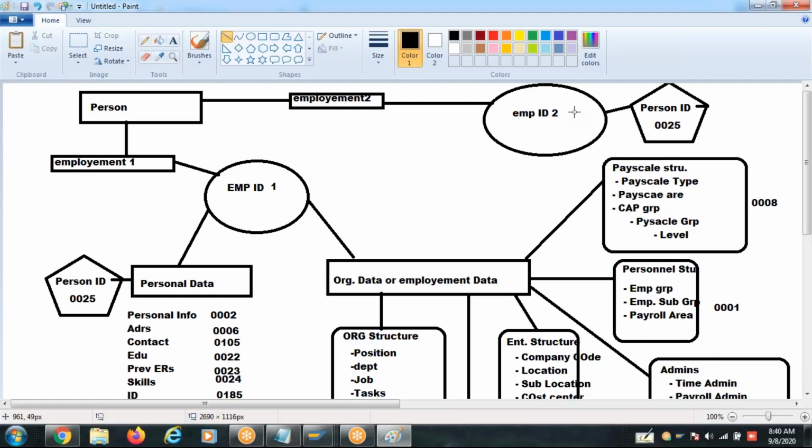Sir, this person ID, is it the same as the holder ID which we have created in the organizational structure? That is the employment ID. Holder is nothing but employee ID, personal number. Person ID, I don't explain in SAP, it will create confusion. In other technologies, it is there.